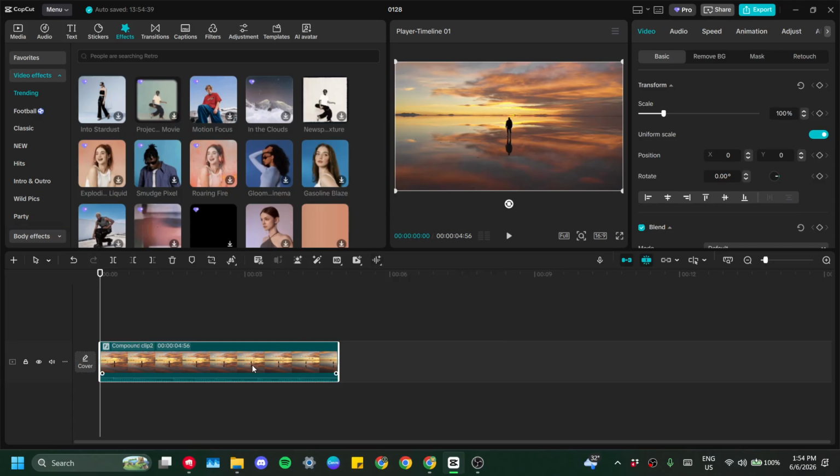Then move to the top right Properties panel. From there, open the Video menu and click on the Effects tab. This section shows you the effects that are currently active on that selected clip. Once you're in that list, find the effect you want to remove.